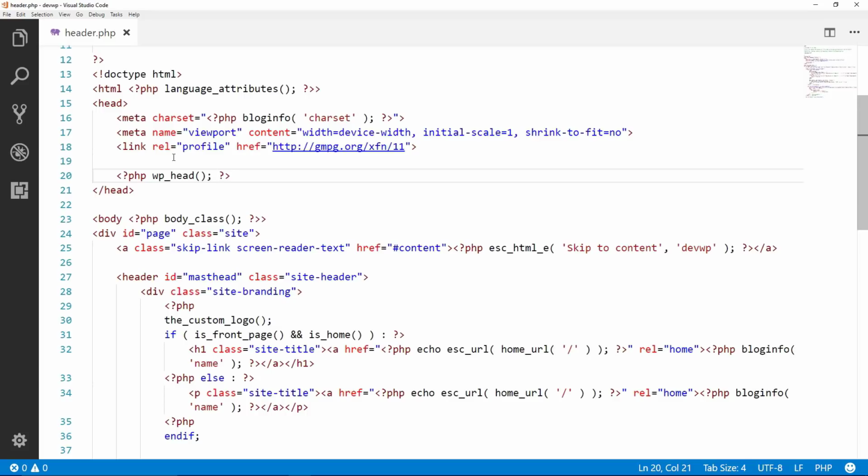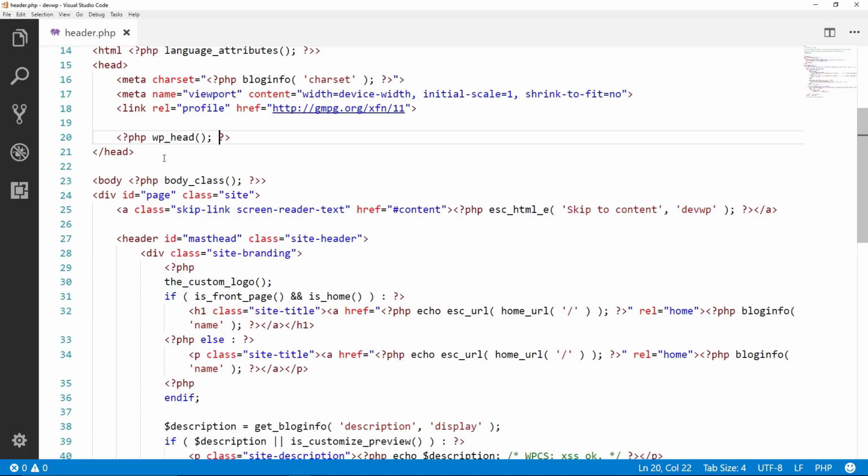For instance, if you have an SEO plugin that needs to put some information up here, it's going to hook into this function right here. So if you don't have this, then the SEO plugins or any other plugins that need to integrate with this section won't be able to properly do so. So that's why you've got to leave that there.